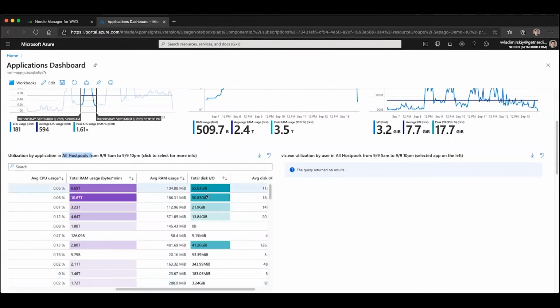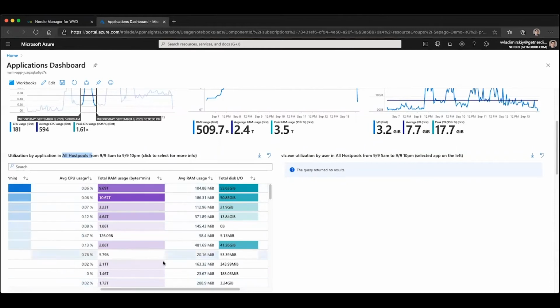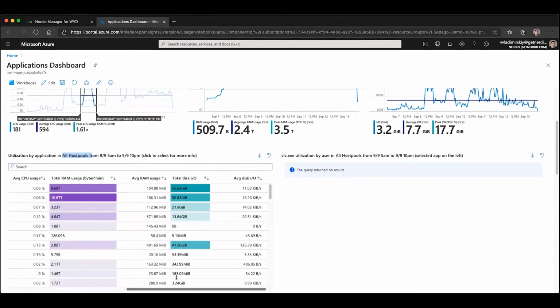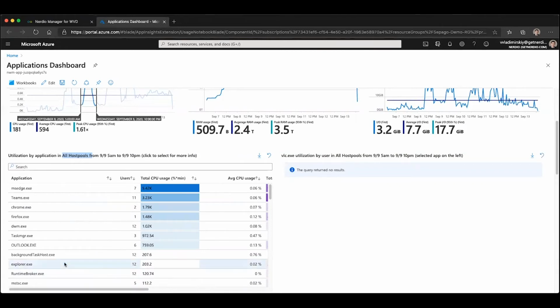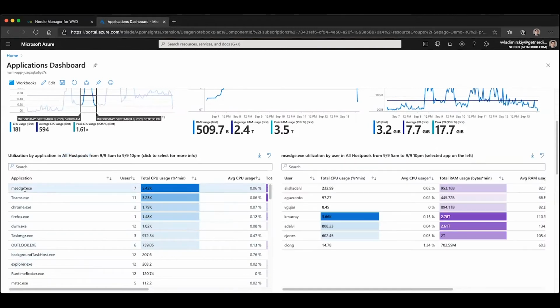So we have both the aggregate usage as well as the average usage, and we can sort it any way we want. Then if we want to dig into a specific application and understand more about it, we select any one of these apps. In this case, this is Microsoft Edge. It will show us who were the users that were using this application over this period of time and what was their utilization based on this application.